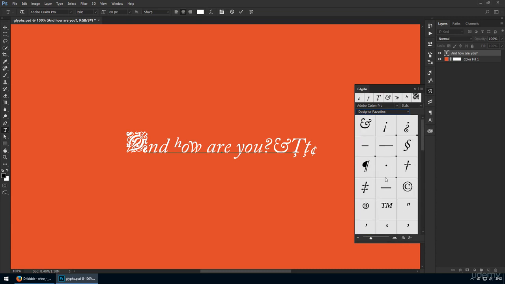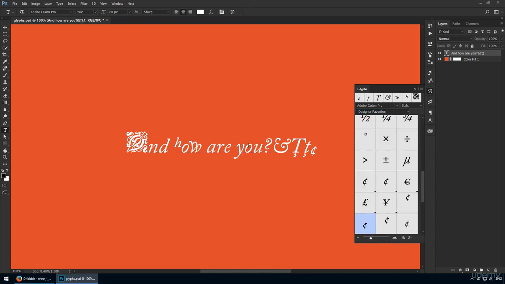So that's the Glyphs panel. Overall, I love it, but this pop-up integration is not for me. If you feel the same way, remember to disable it from Preferences, Type. No matter your choice, using these special symbols will definitely improve your projects. Have fun!